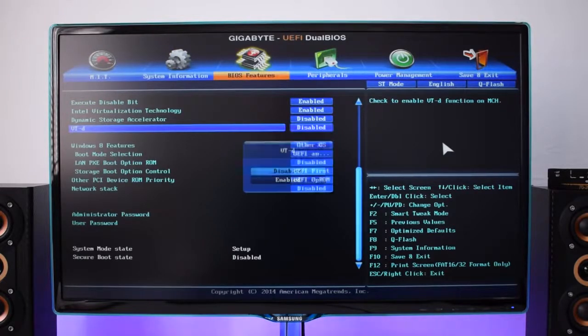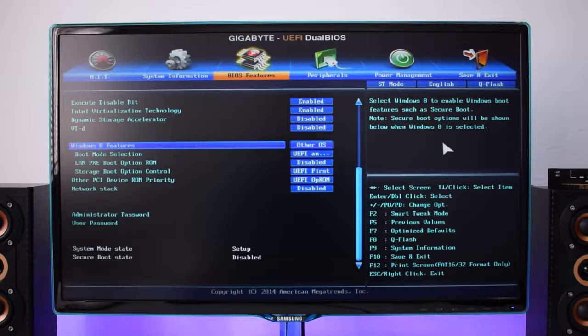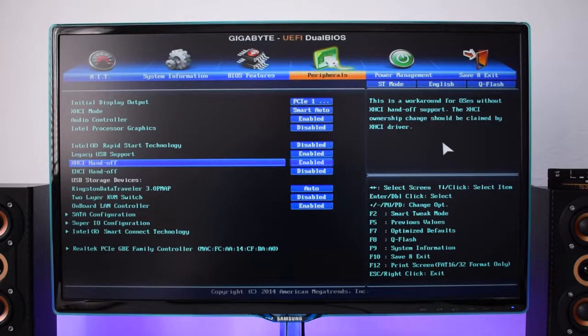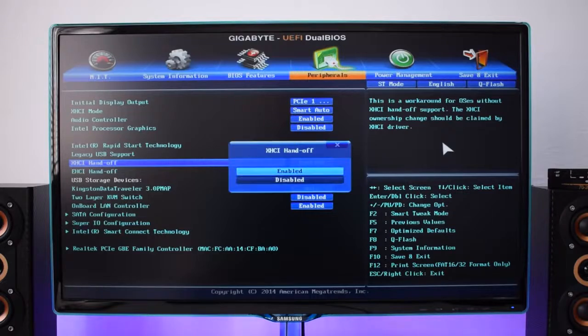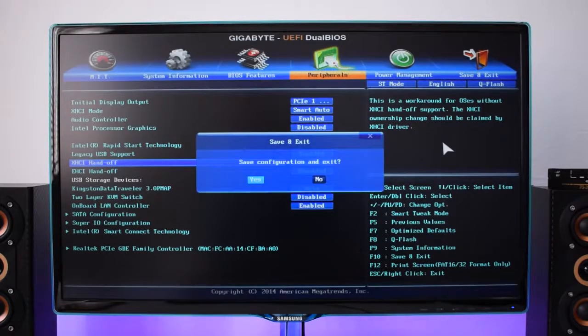In the BIOS menu, if you have Secure Boot Mode, disable it. If you have a DVD option, disable it. Operating System option, set to Other OS. Also set XHCI Handoff to enabled. After making all changes, press F10 and Enter to save the BIOS changes.